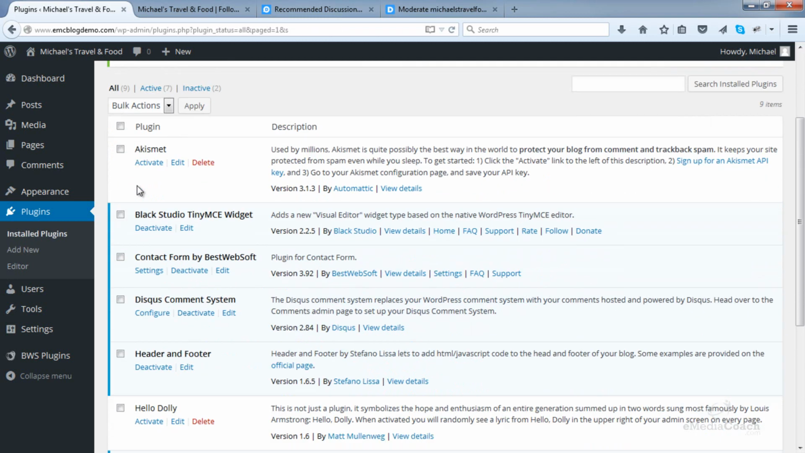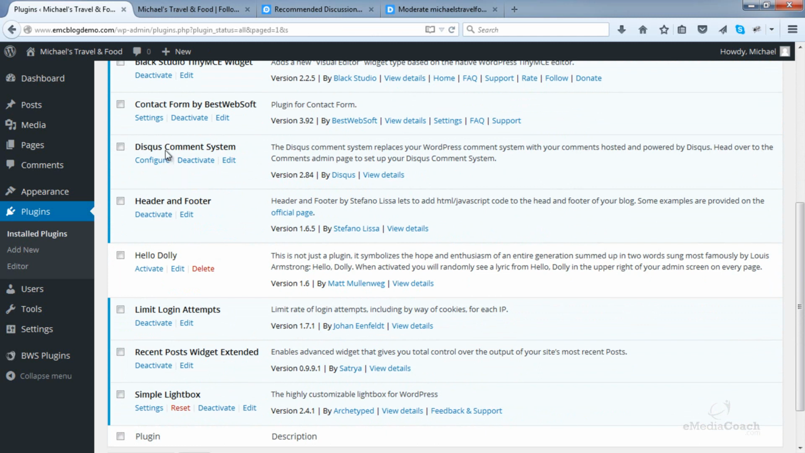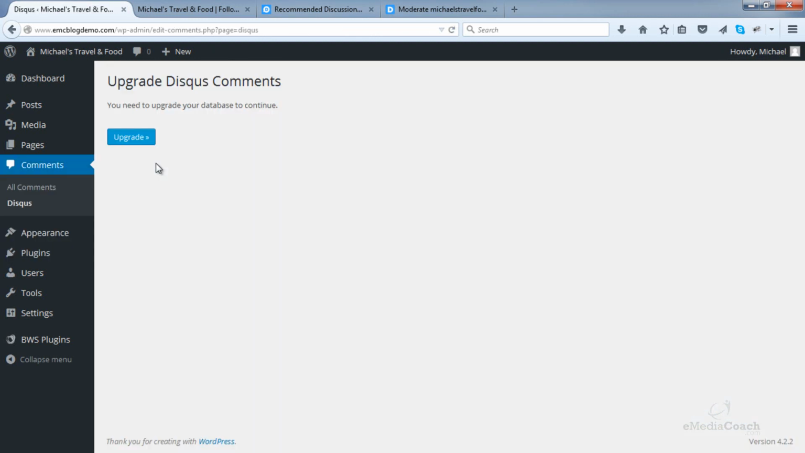Once you've activated that, you can scroll down and you'll see that it now has a configure link just under the plugin details. So click on that. It may ask you to update your database. Now, if it asks you that, the best thing to do first is to back up your website just in case. If you've done that, then go ahead and click upgrade.